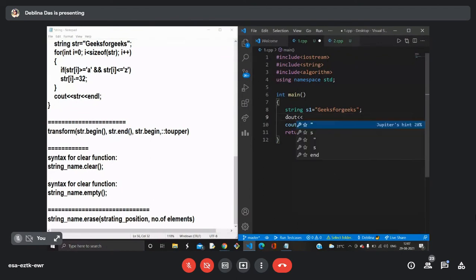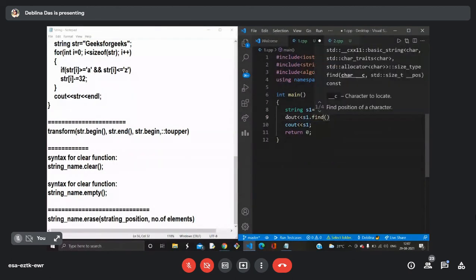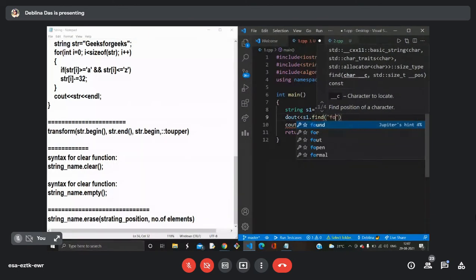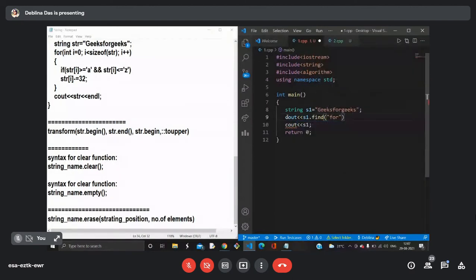cout S1 dot find. Guys, strings are very easy. You just need to remember what you are doing. When you are doing empty, empty is simple English, whether it's there or not. Find, it's simple English, it's there or not. Erase, these are just simple English. You don't need to remember anything else. So it's very easy. I wanted to find whether the word "for" was there or not.